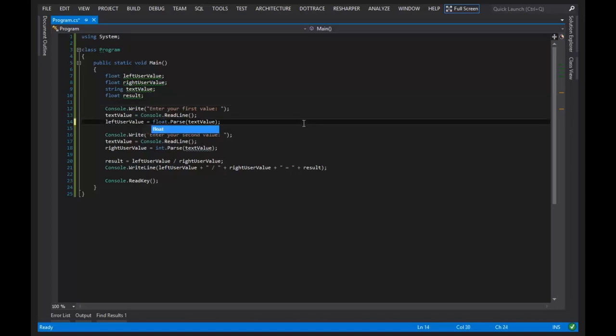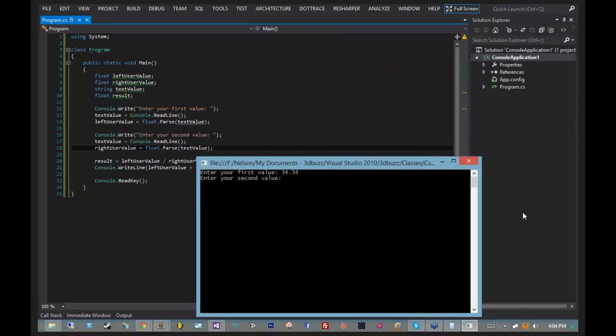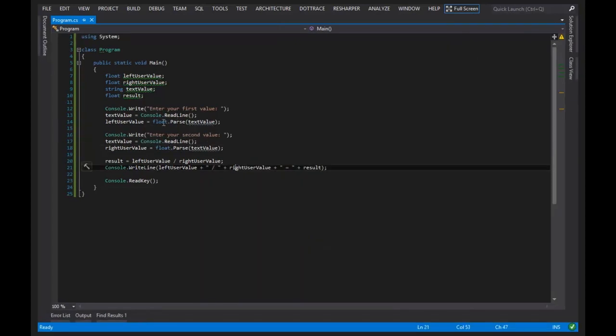If instead I use float.parse, we are allowed to enter strings that contain decimal points. And as you see, we get the appropriate calculation performed here. So I just wanted to point that out because there is a corresponding float.parse.